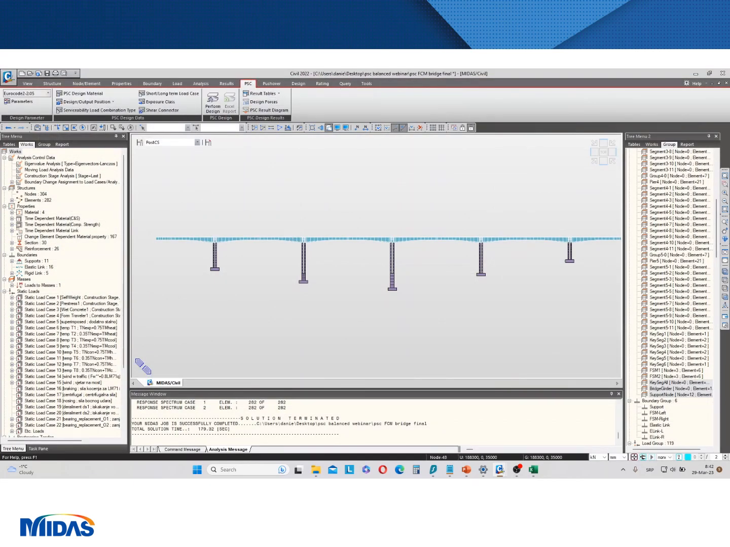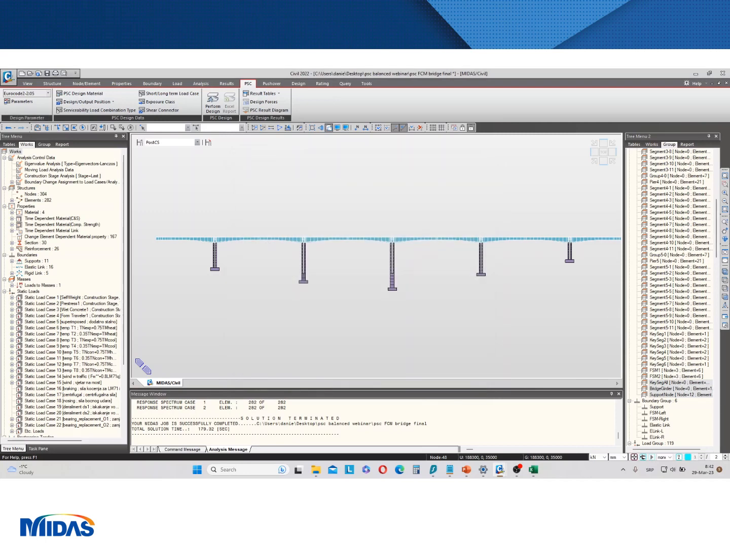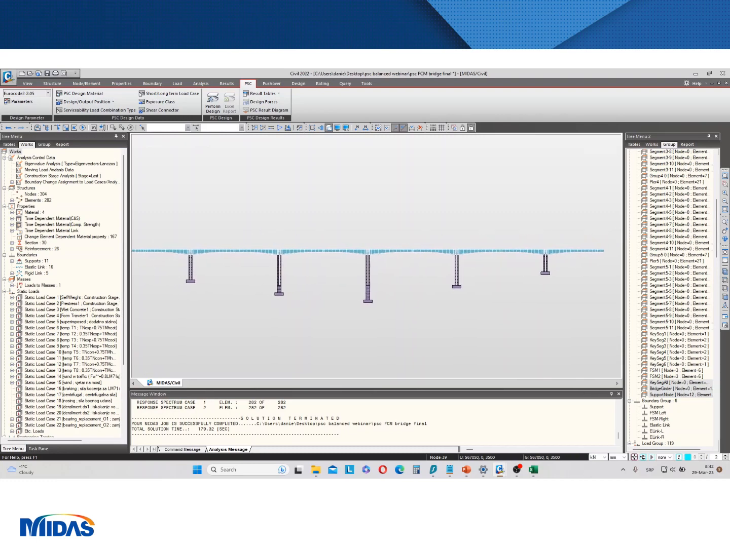Now we will go to PSC tab. In design parameters, sorry, we will choose everything here. Ultimate limit states, all three options, and serviceability limit states. We'll say OK. We expect some things not to go well because we had those tension in some area, or maybe we didn't provide enough reinforcement for shear forces, but it's something that we can easily fix by just adding more reinforcement to the section.